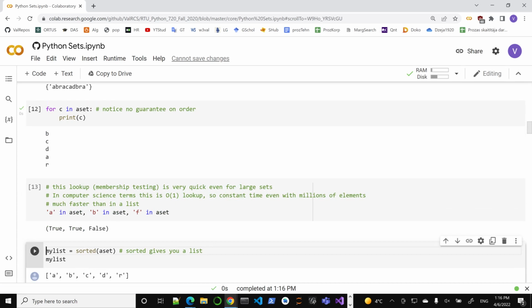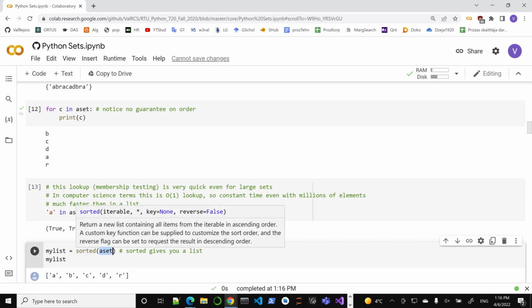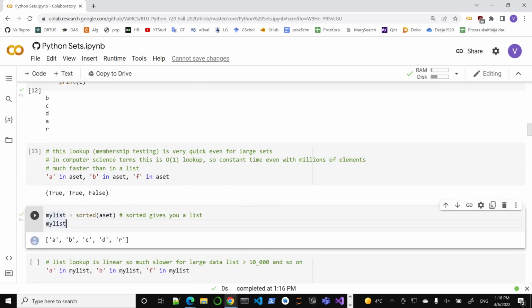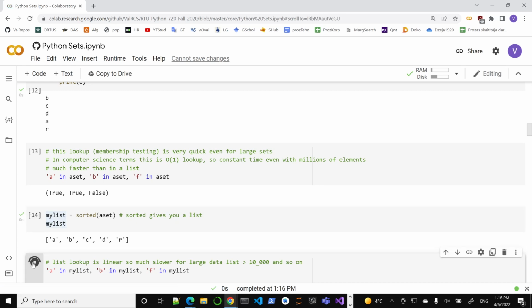Okay, if you want something in a given order, we can pass your set to sorted. Since a set is iterable, sorted will take any type of iterable, and I can get a list and have my values in sorted order. The difference is that the in operator on a list is going to be much slower once you have a large collection of items. So if you have to do frequent lookups or membership testing, then a set will be faster.